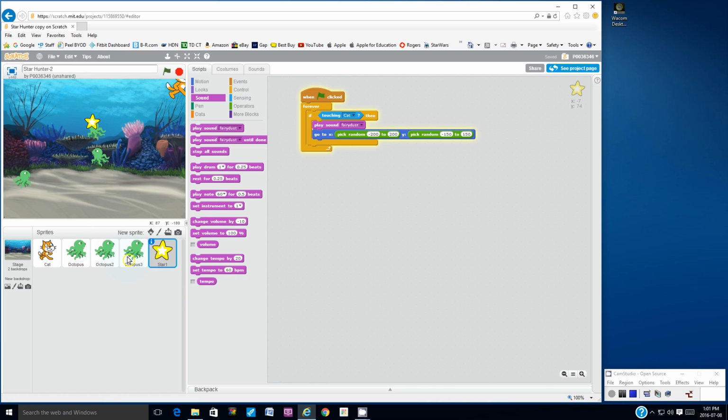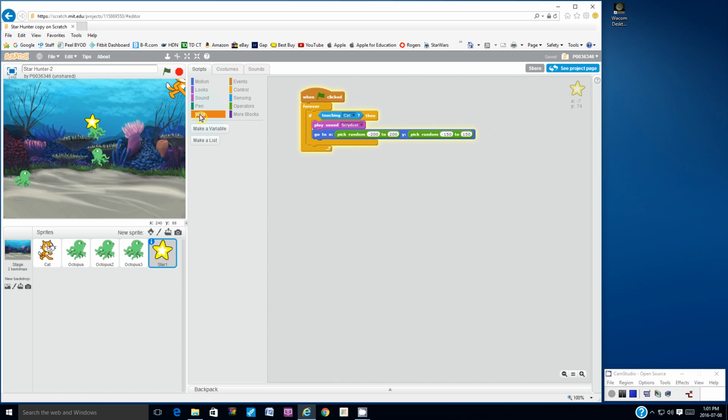With any sprite selected, it doesn't really matter, we're going to click on the data blocks, which we've never used yet. And we're going to click on make a variable. The variable name is going to be score, and we're going to set it for all sprites. So click OK.